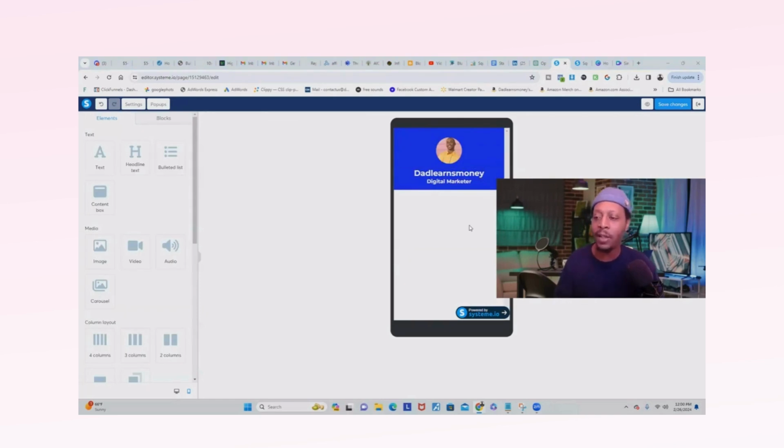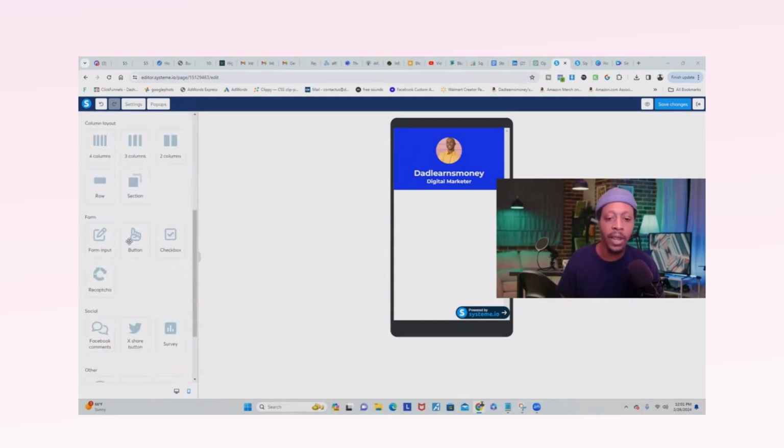Now that we have that done, what we're going to do next is add our buttons so people can click and go to our links and our affiliate products. So again, just make sure you're up under the elements tab, and you're going to scroll down and look for button, and you're just going to click that. And as you can see here, that button came, and now we can make some changes and tweaks.